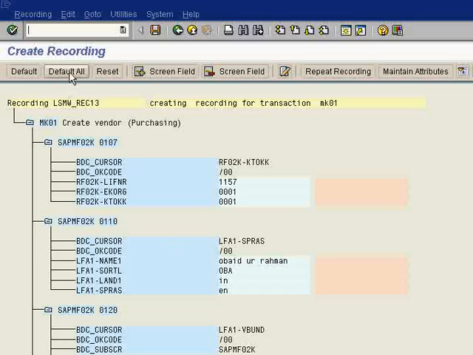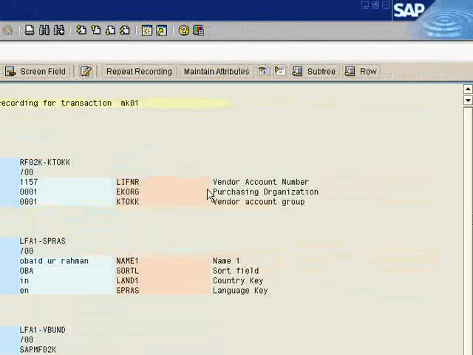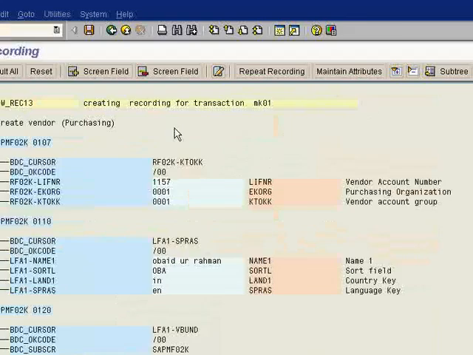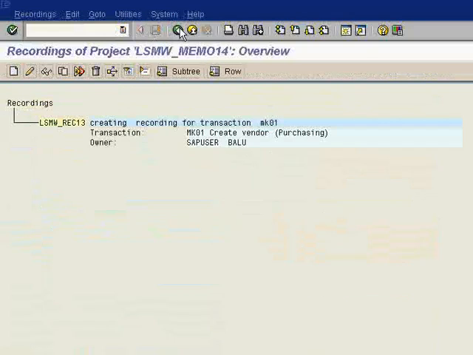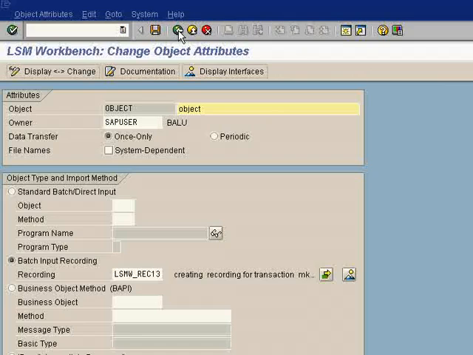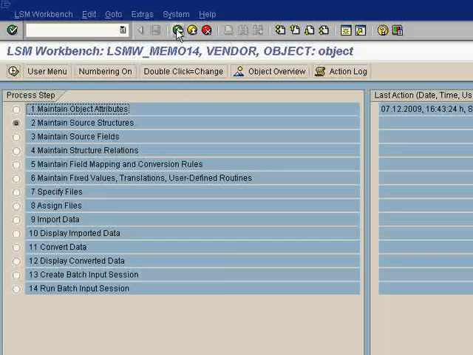Save it here. Click default all. Now all these 8 fields are here. Now you can simply save. Go back, and just save this also. Again back. Now the first transaction is over.